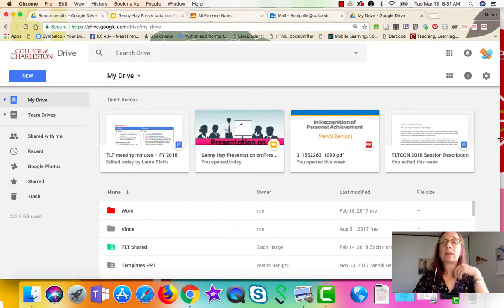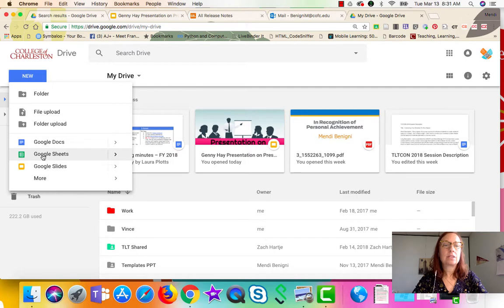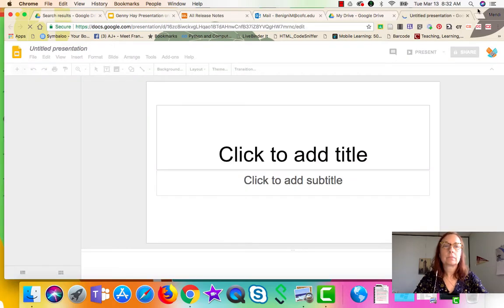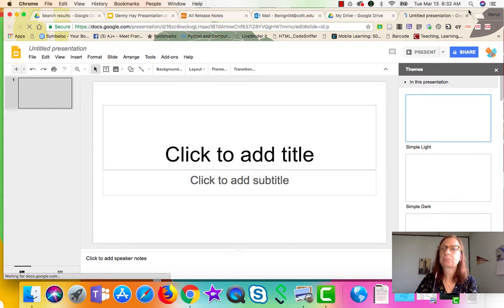To make a Google presentation, you're going to go to New. I'm sorry, I'm not making eye contact with you right now, but I've got to look at my screen. So you're going to go to New and Google Slides right here at the bottom. There's all sorts of templates and things out there, but we're just going to look at the blank presentation. Okay, so here it is. I apologize, my computer is very slow today.